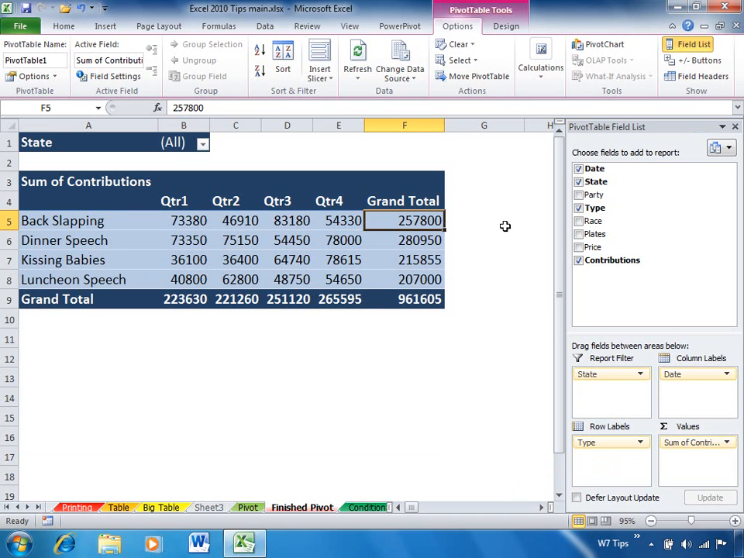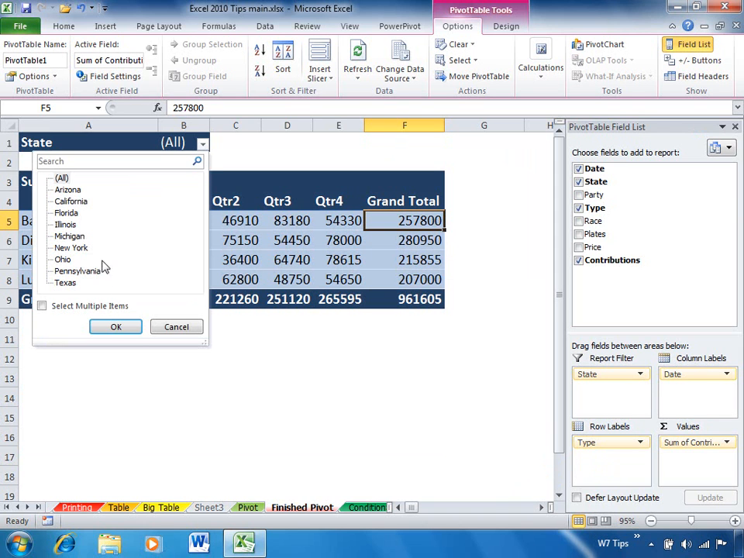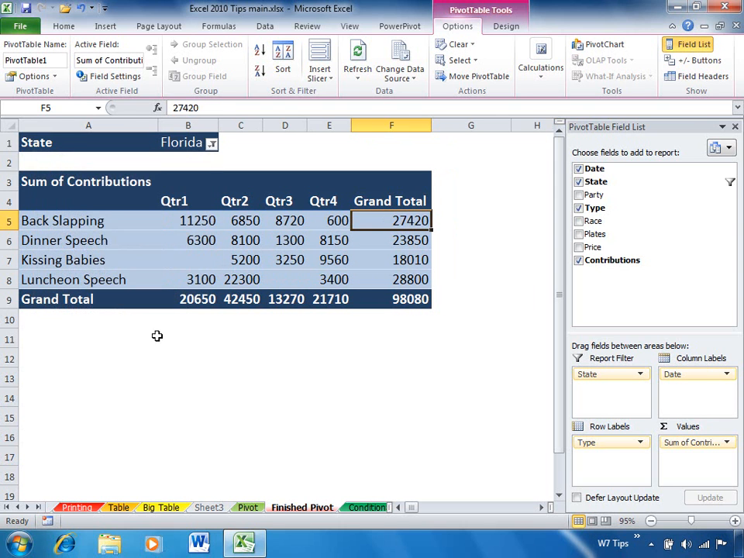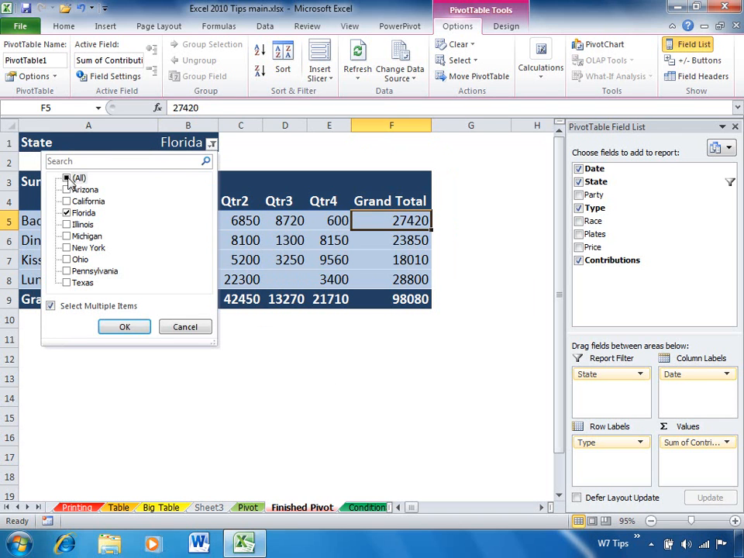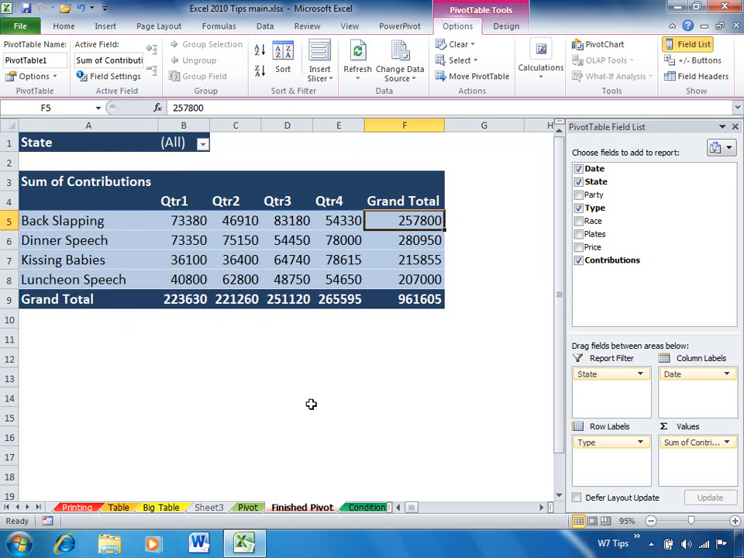Maybe I want to filter for a particular state. I can drop down this filter up here, say I want to select different items, and we'll filter for Florida. Okay, so there's Florida's numbers listed right there. We can come back up here and display everything in that list. So we can do some pretty nice analysis right there by looking at this pivot table.